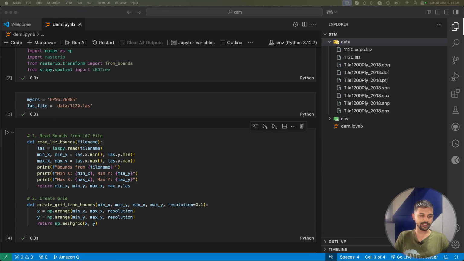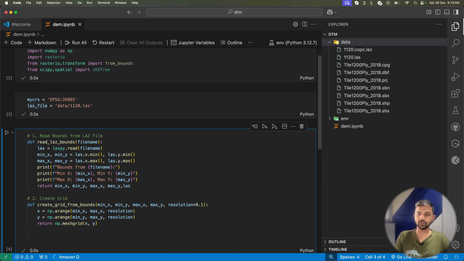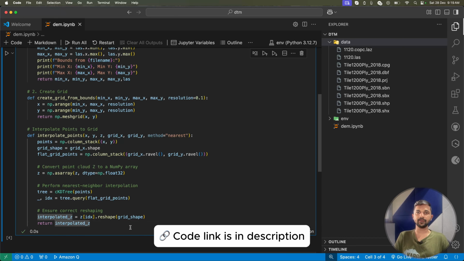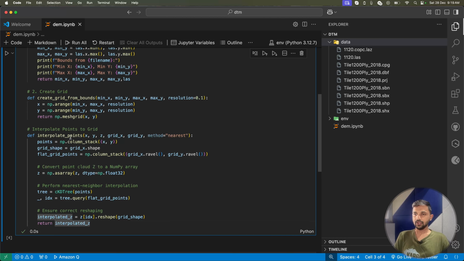Now the next function that we need is interpolation of the points. I will simply copy this function and paste it over here. If you want to get all this code, you can find the link of the GitHub repository in the description of this video. Alright, in this case, we will get x, y, z from the las file. Then we will take the grid x and grid y that we calculated in the above function, and then we will calculate the z, that means the height, for our entire grid x and grid y. To do that, we will take the height from our las file, and then we will use the nearest neighbor methodology to find the height at the relative grid x and grid y location.